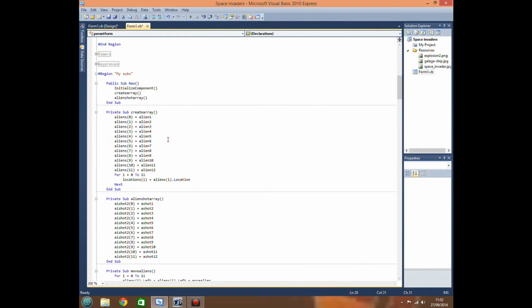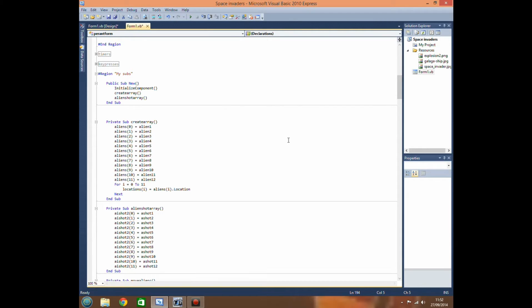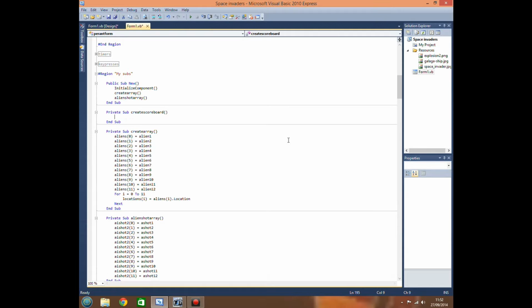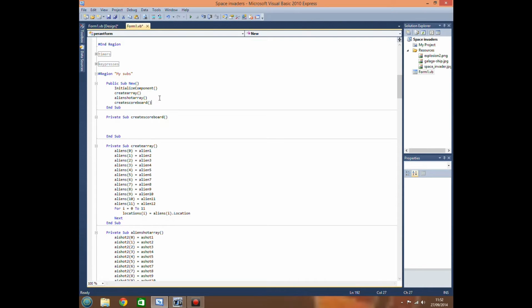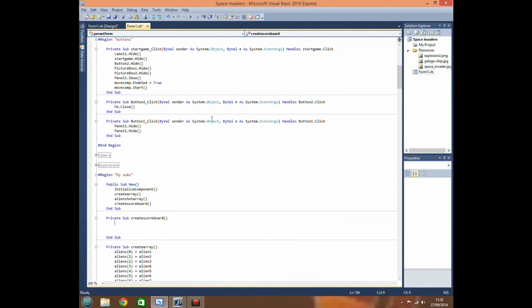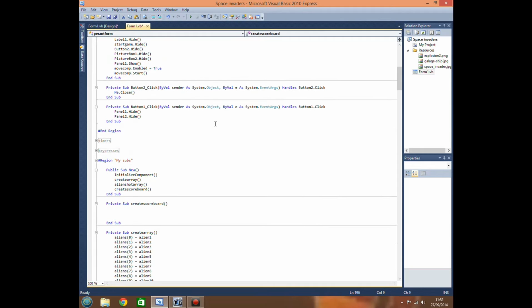So if we just come down here, we want to create a new subroutine, private sub. Let's make it create scoreboard. There we go. Just grab that, copy and paste. Again, something you should never do in code, but I do it anyway.